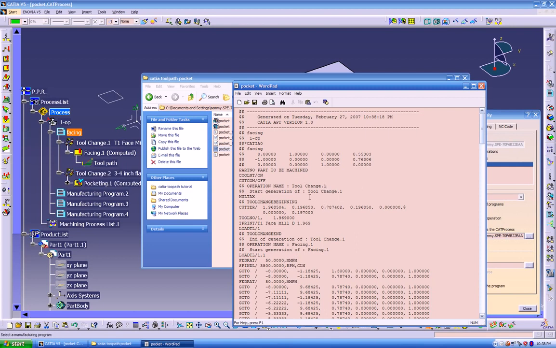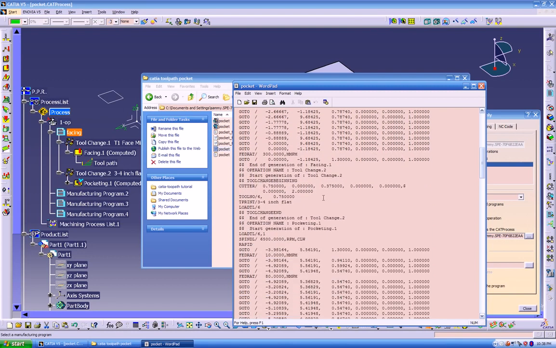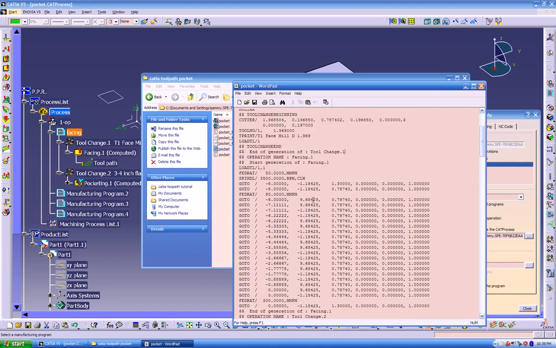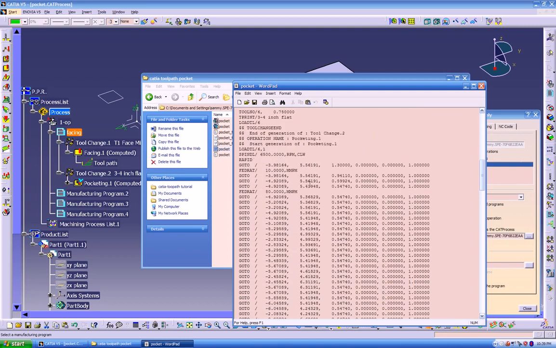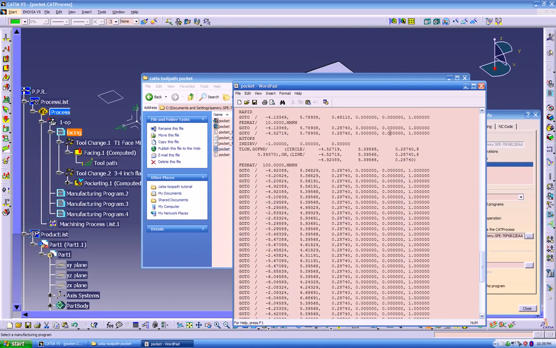So we have tool change tool number one, which is the face mill. It does the facing, and then we have a tool change for the 3/4 flat, which is this tool, and it does our pocketing operation. It says right here, pocketing. So this is how the APT source looks.